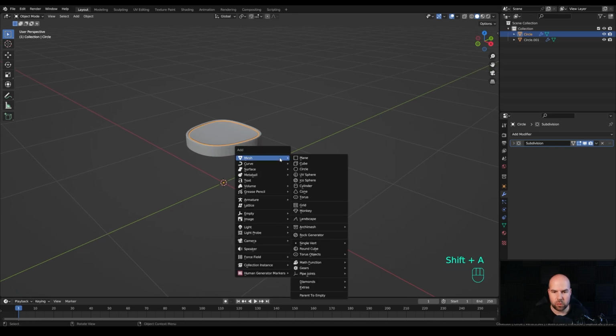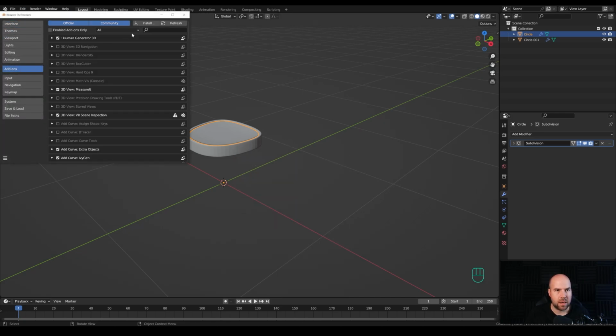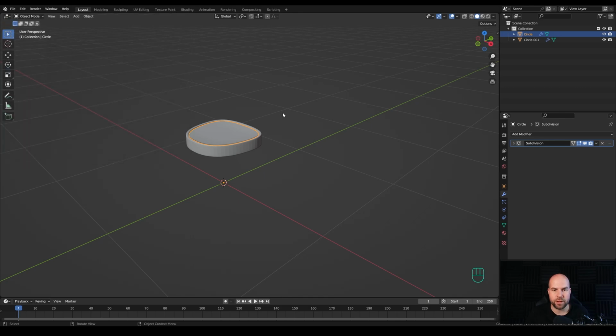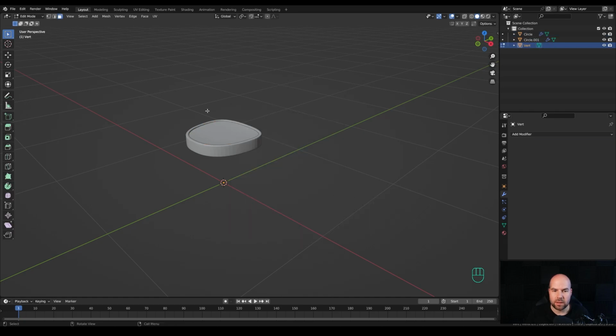So let's press Shift A and we'll create a single vert. If you don't see this option here, just go Edit, Preferences and Add-ons and search for Extra, and you will see Add Mesh Extra Objects. Just check the box right here, close the preferences, and then you should see all of these options right here. So let's go single vert and add single vert, and that'll create an object with a single vertex inside.